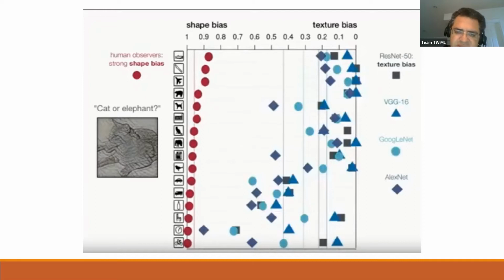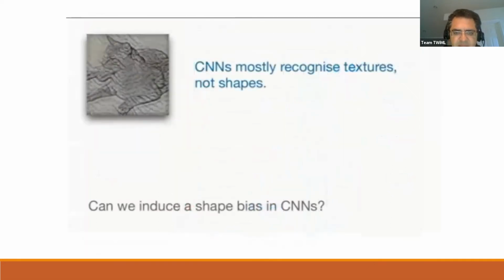And the authors say maybe it is because it's easier to learn the local texture than to learn the shape, which might be more complex. Okay, so that was their first conclusion: the CNNs mostly recognize textures and not shapes.